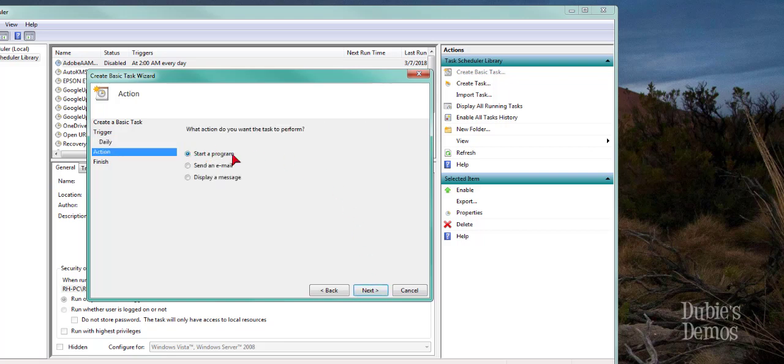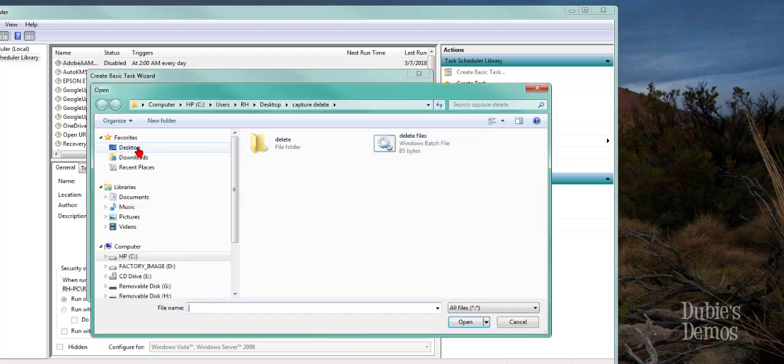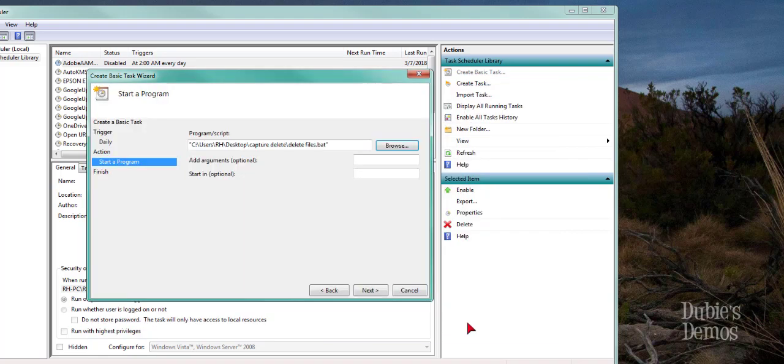And then we're going to start a program. So make sure Start a program is selected, go next. And then we need to browse to that .bat file, that batch file. So I'm going to go browse here. I'm going to go on my desktop, go to that folder, which is my capture delete folder. And there's my batch file. I'm going to click on it once and open. And it should show up in here. So you see desktop, capture delete folder, delete files bat.